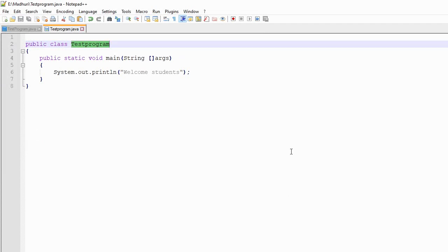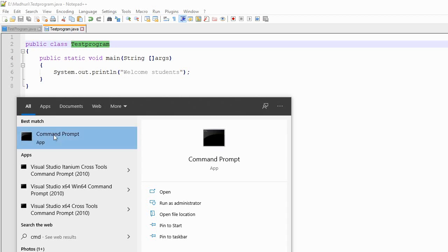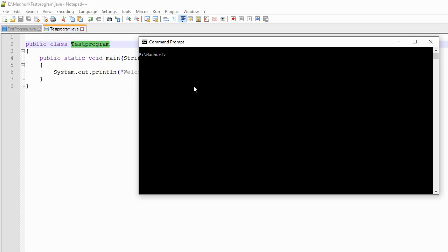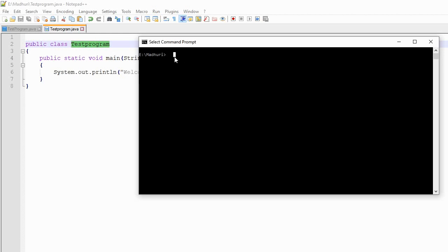Once you have saved this file, now you have to execute this code. For executing this code, you have to open the command prompt. How to open it? Click on Start and type CMD. You can see the command prompt. Once you open it, you have to switch to your folder. For switching your folder, you know that you have to use the cd command, to switch to your current working directory.